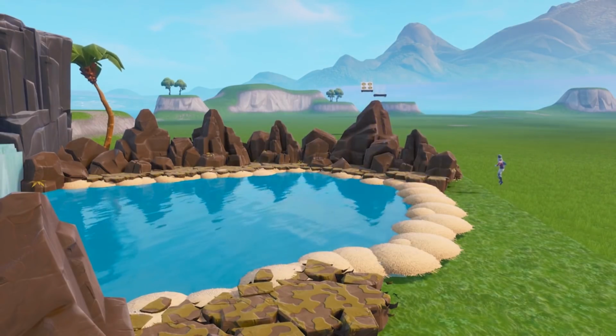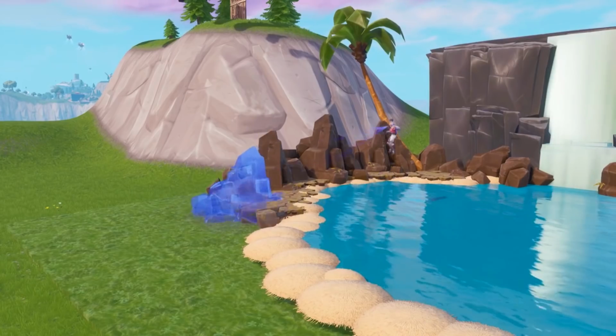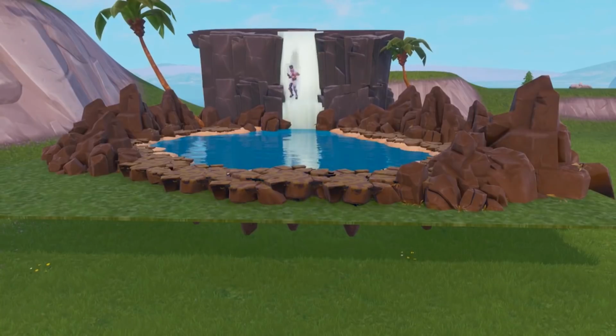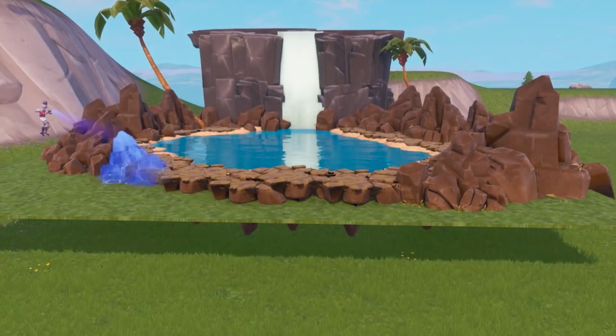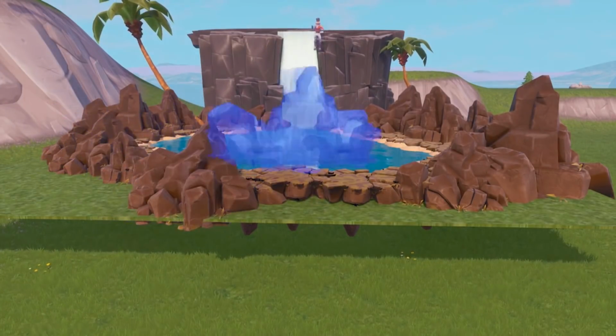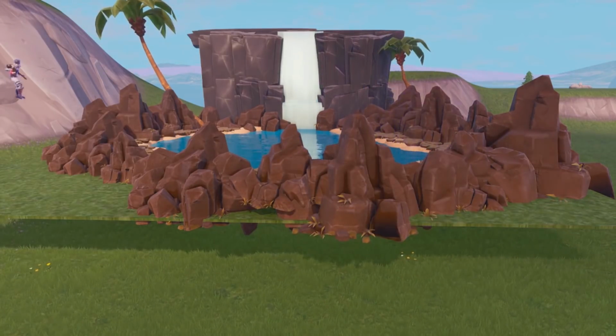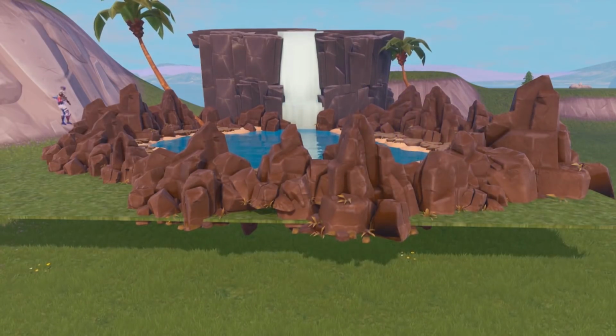And as we'll see here, not all these rocks are the same size, and some are rotated in different directions just to give it a variety effect. I just went ahead and placed these all around the pond, just so it was a little bit more natural.